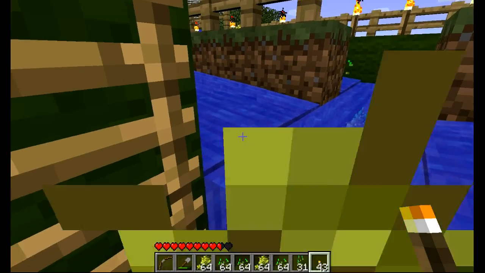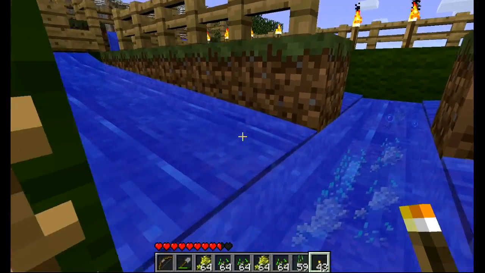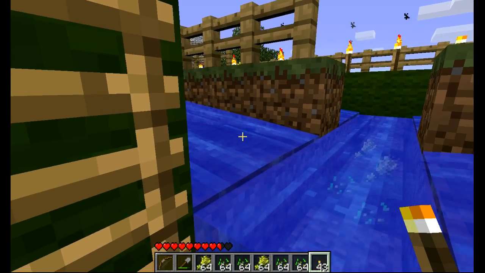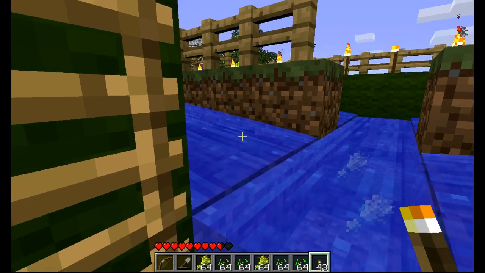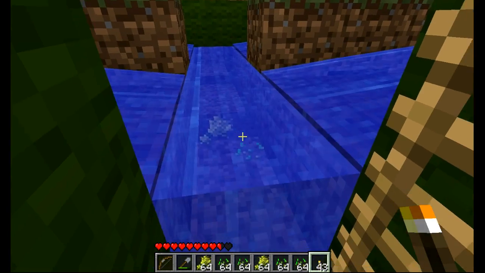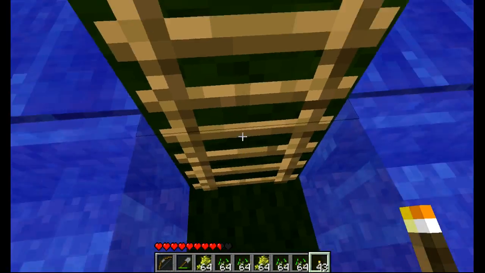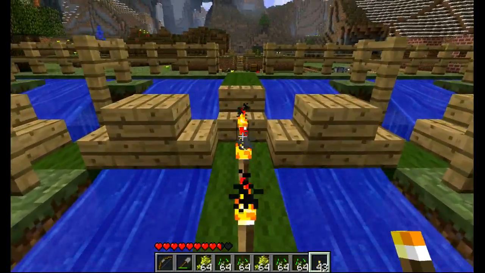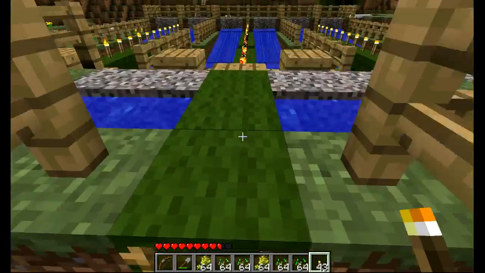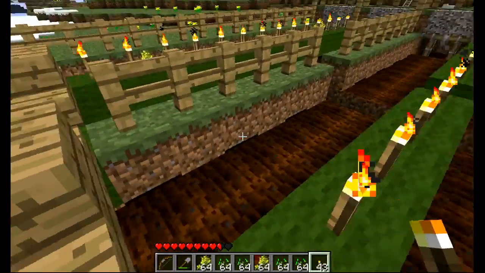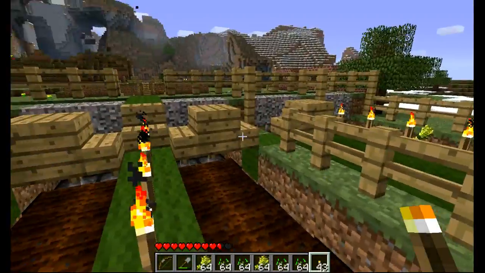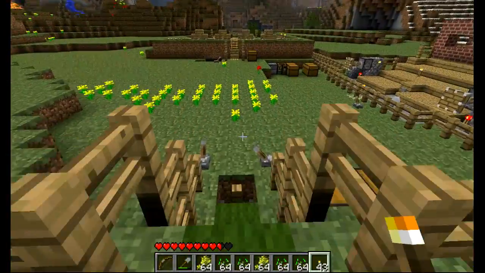So it's quite efficient. The water to hydrate the farmland comes from these slits here. You'll be able to see it better when I turn the water off. So just picking up the last seeds and wheat. So if I turn it off, you can see that every other block here is a water source block, and I've put the dirt on top.